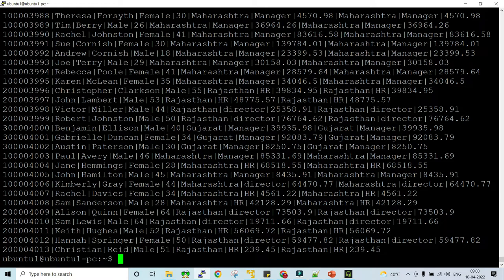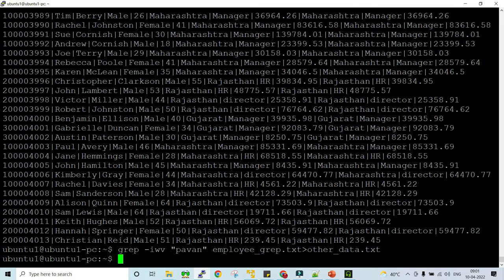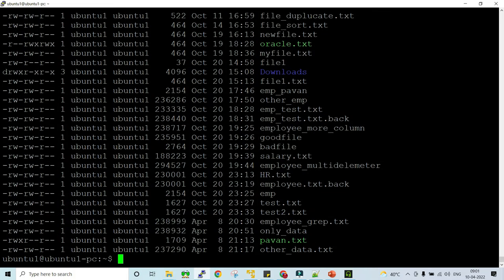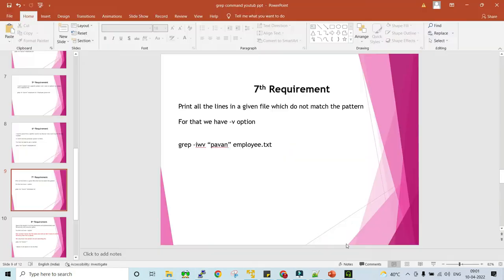Now if you want to redirect that output into a separate file, you can utilize the same command, and after that you simply give the redirection symbol, and then a file name. Let's suppose I say other data.txt. Now my data will be redirected into a separate file which is other data.txt. Let me take a listing over here, and you can see that file has been created. Now this file contains all the data except Pavan. I hope the requirement is quite clear.